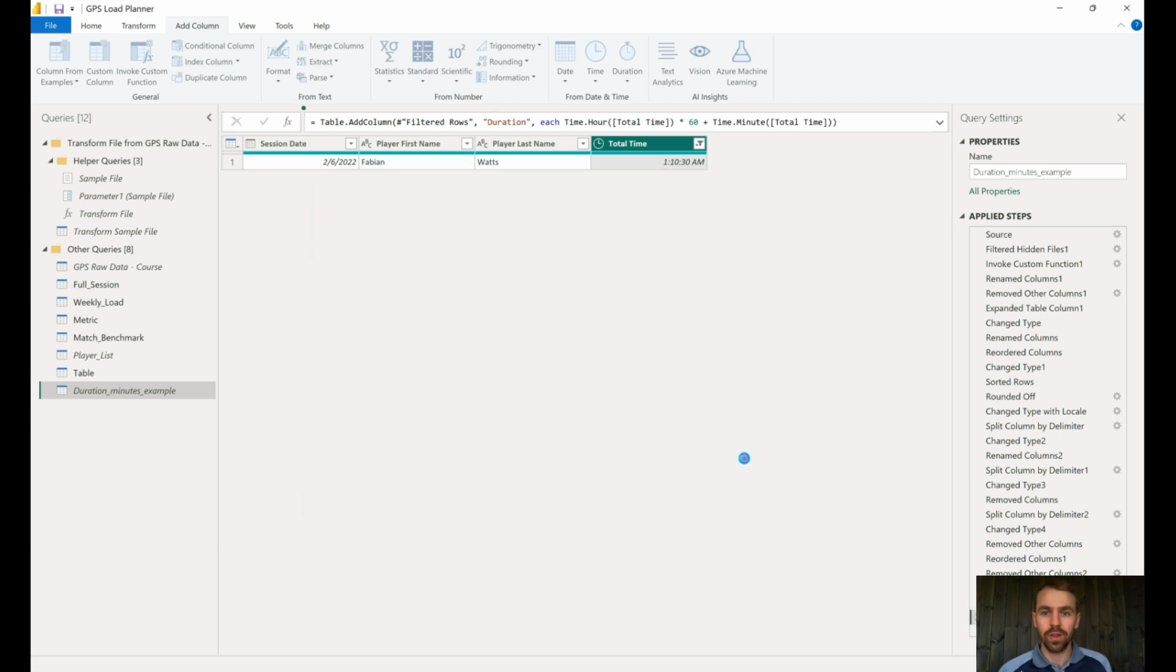If we now hit OK, you can see how we just got 70. So it's just turned 1 hour and 10 minutes into 70 minutes. So that is working perfectly fine. So that's how you can turn the time column into a solely duration column in minutes in this example.